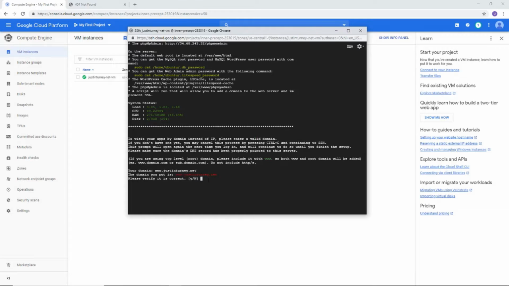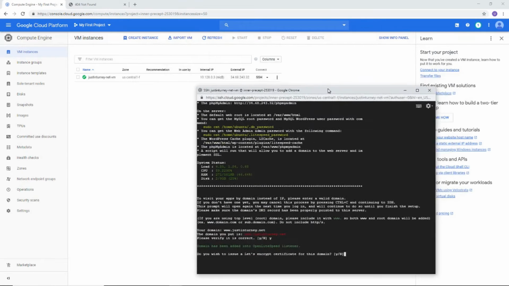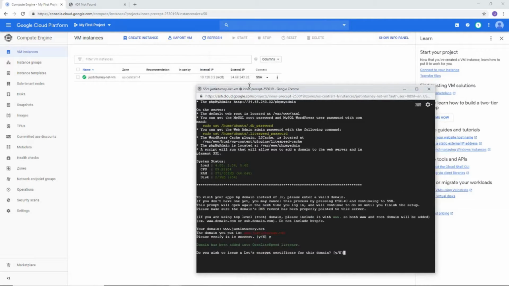And just make sure it's correct, because this particular setup, if you mess this up, you're going to have a bad time. So we're going to hit yes, because that is correct. Hit enter. Alright, now do you wish to issue a Let's Encrypt certificate for this domain? We do, but before we do that, we need to make sure that that domain address is pointed to the static IP address of our server, because that's how it verifies that we own the domain and that we own the server too. It does a check between the two.